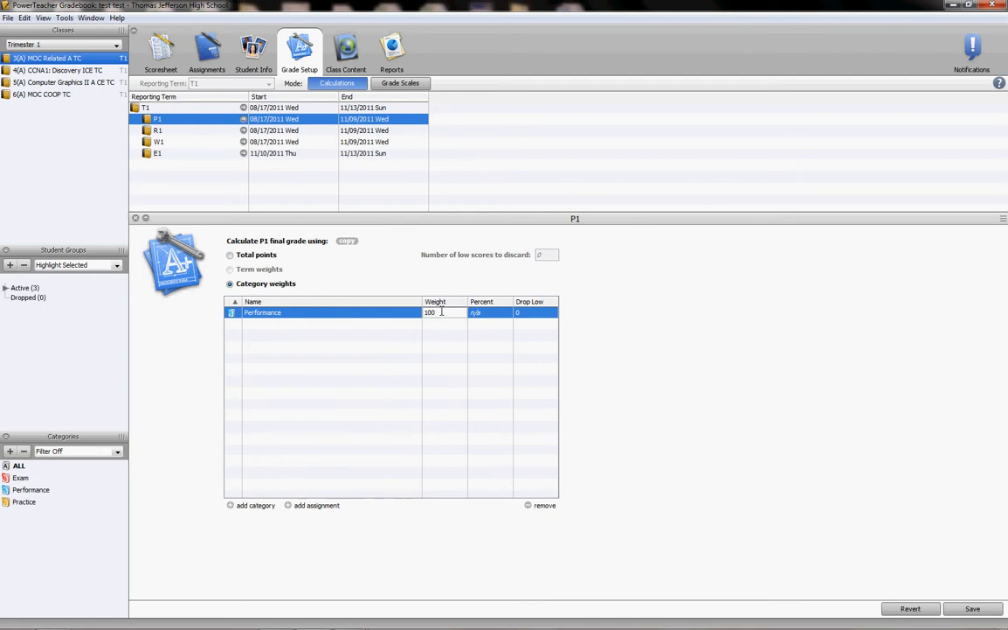So what this allows us to do is say, give me the score of all of the assignments who are in the performance category. In order to pull any score into a report card, they have to be a reporting term. So this is the way that we can pull performance onto a report card. We go to the bottom right, and we click Save.